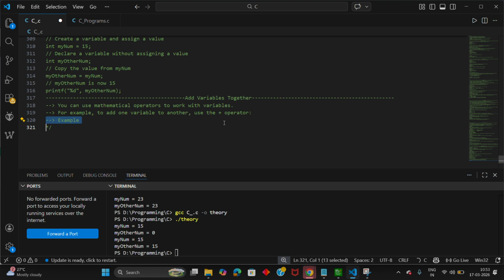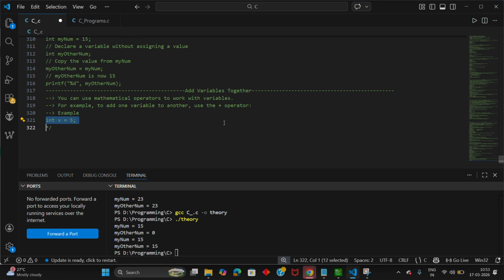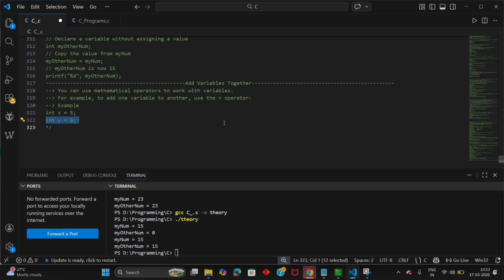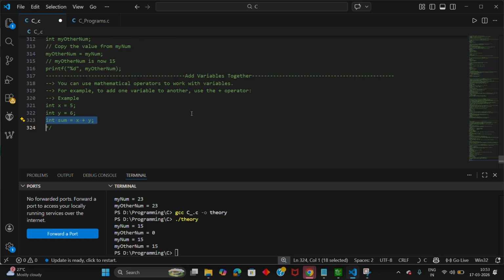For example, int x = 5 is a variable we have initialized with 5, and int y = 6 is another variable of type int, with the value 6 assigned to it. Then we have taken another variable, sum. We haven't initialized the sum variable with a fixed value; we directly give the mathematical operation between the variables. Previously, what we had done was assign values, right?